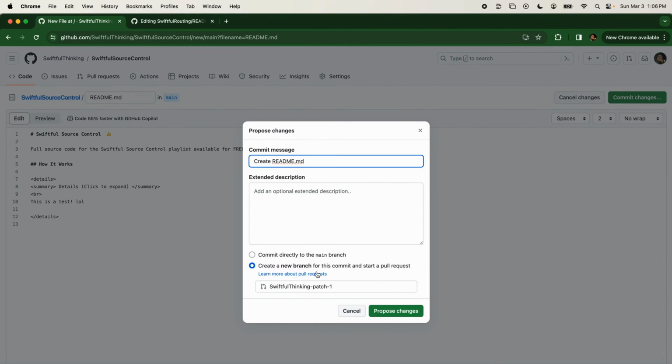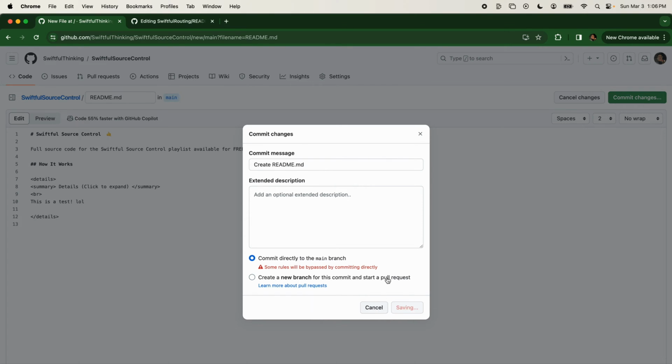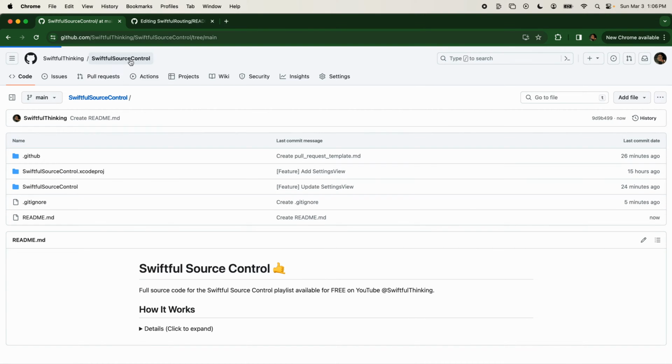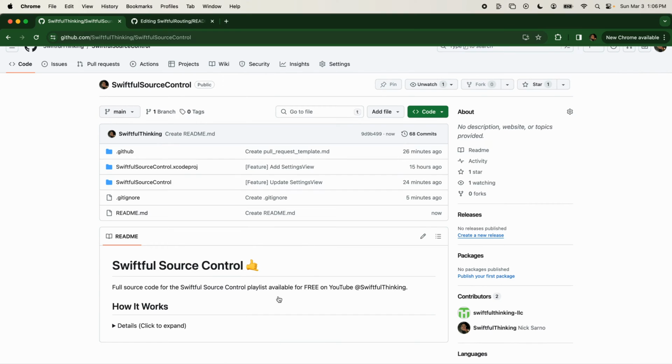Let's go ahead and commit these changes. I'm going to commit them directly to the main branch again. And now when I go back to my repo, we have a nice README here. So README is great for explaining to people how to use your project. If it was a public repo, I would put in here some details on how it actually works.